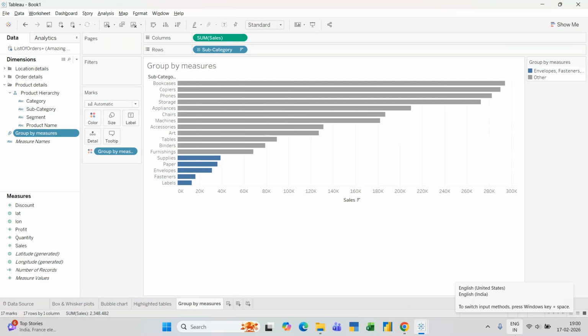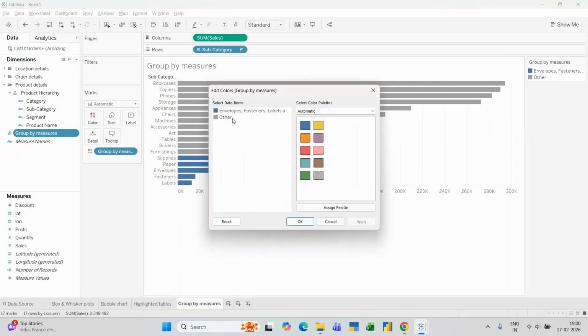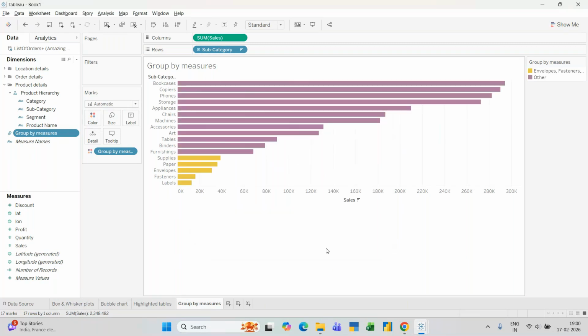Now in this, if I wanted to change the color, I can click on this drop down, edit colors, and here you can see envelopes and the other values are in a different color. So now let me select the color. For others, let me put the color in pink. And for envelopes and these grouped values, let me take yellow color. Let me keep this in dark color. I'll click on apply. Like this you can change the colors also. This is grouping by measures.